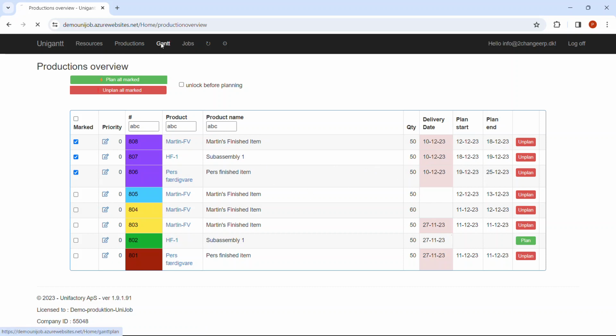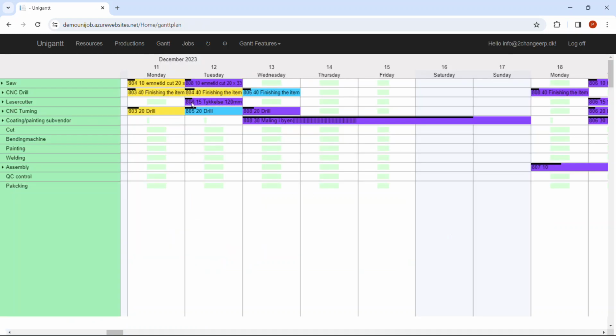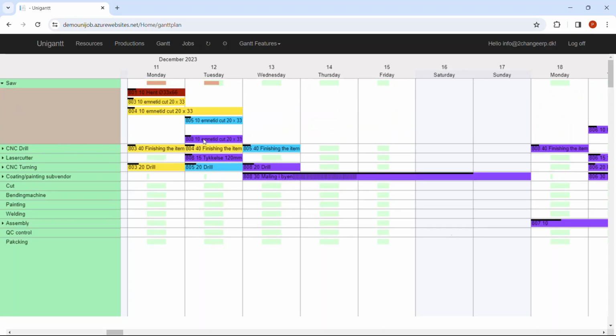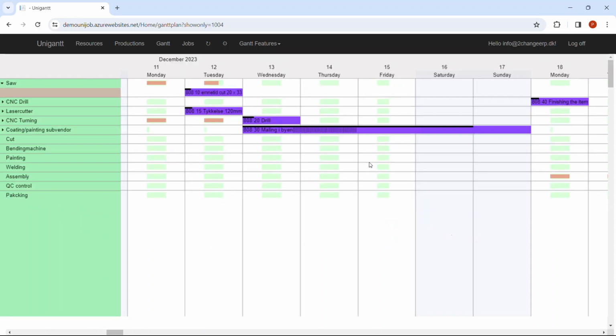And if I go into the Gantt chart, you can see how these production orders are planned together with all the other production orders. If you want to focus on a special production order, you can right-click on the Gantt bar and say Show Only, and then you will see how this production order goes through your resources and in the calendar.